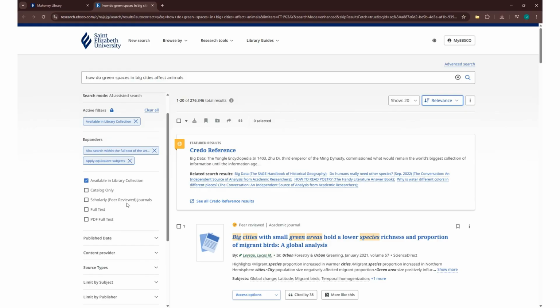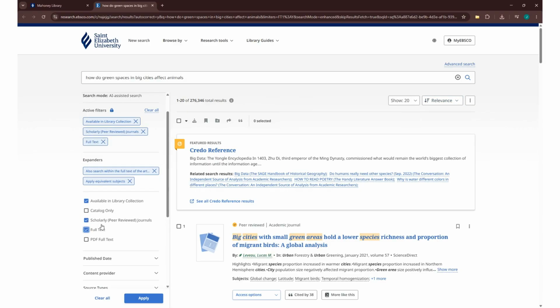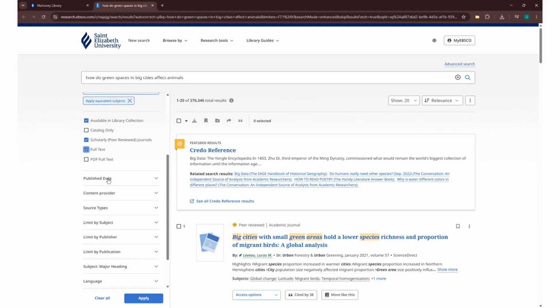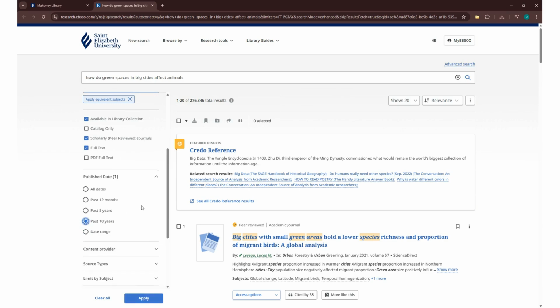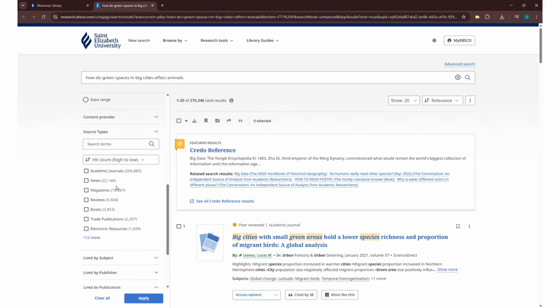So below that is the most common filters, peer-reviewed and full text. So I'll click those. And then you have published date, so you can sort by when a source was published. You can choose a custom date range, or you can pick one of the default options like past 10 years. You can also filter by source type, like academic journal, news article, magazine, book.